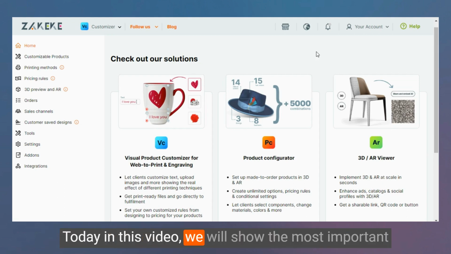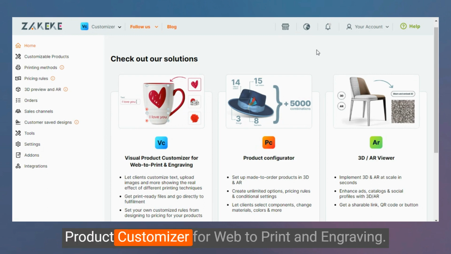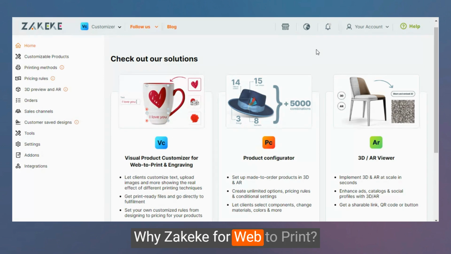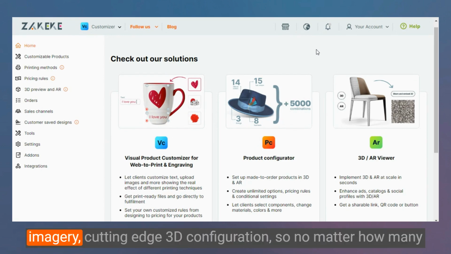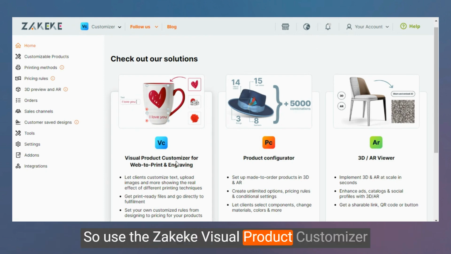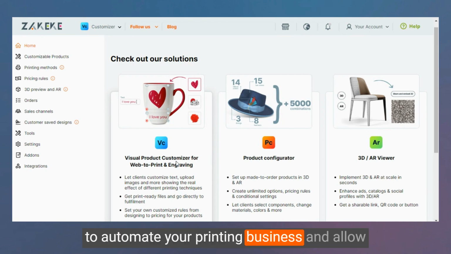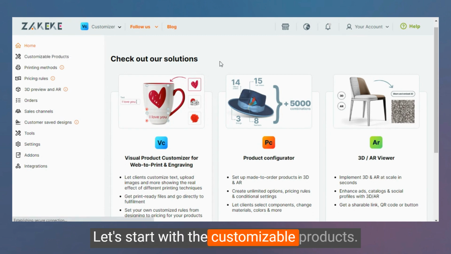Today in this video, we will show the most important options, features, and tools available on the Visual Product Customizer for web to print and engraving. Why Zakeke for web to print? Well, Zakeke is a powerful and easy tool with incredible 2D imagery, cutting-edge 3D configuration. So no matter how many products you have, catalog management will be easier than ever. So use the Zakeke Visual Product Customizer to automate your printing business and allow your customers to visually personalize your items. Let's start with the customizable products.